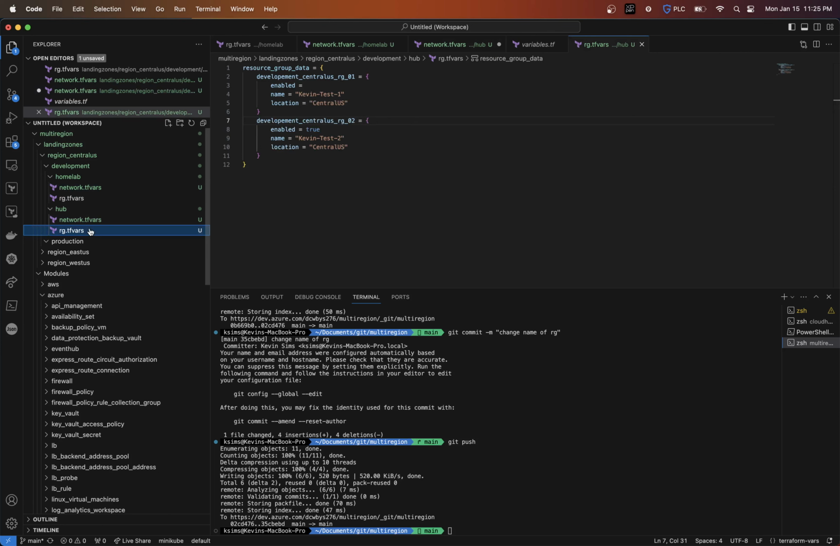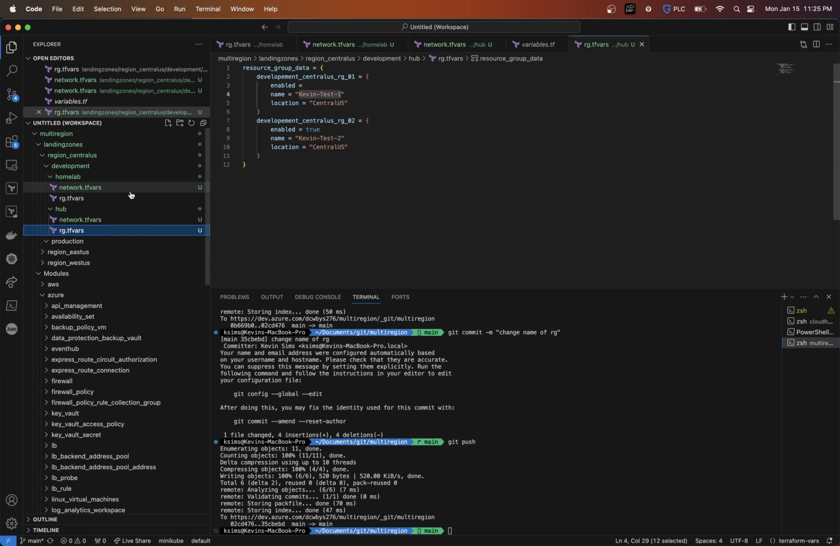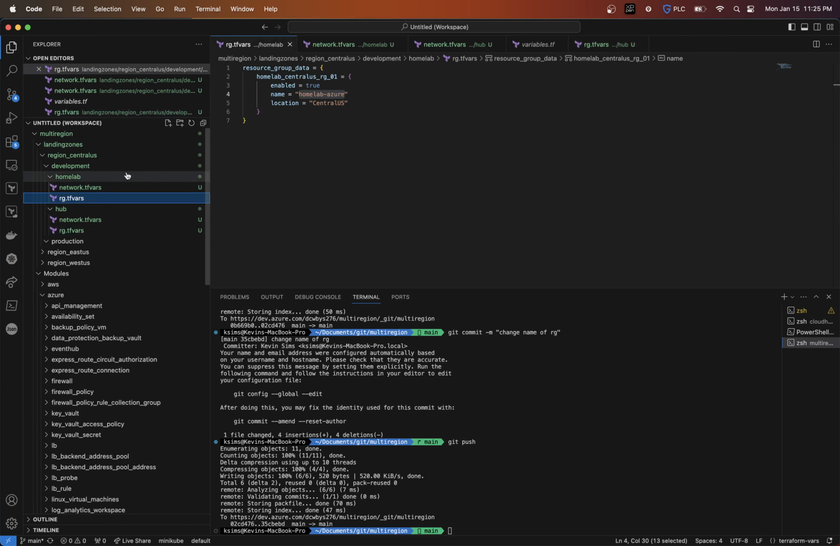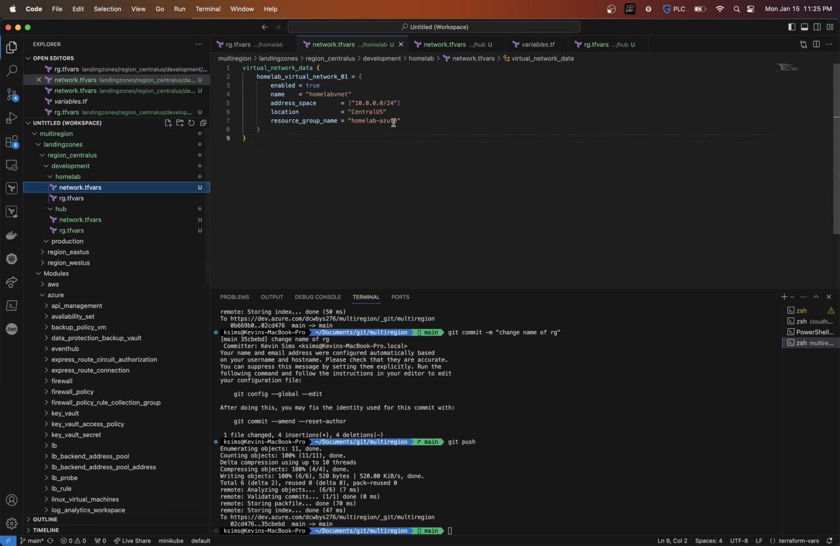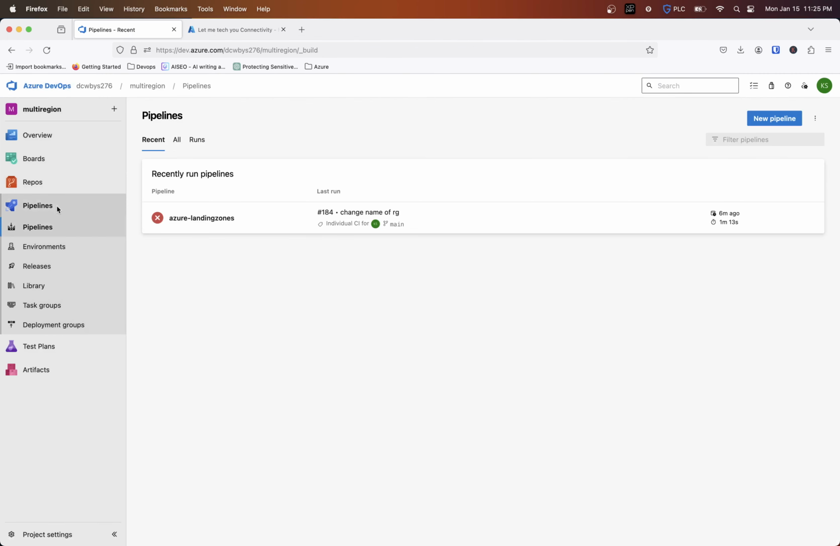We're going to go 1.0 there. Or actually, we got to go with a real one. So let's do Kevin test 1. That's going to be that. Okay, so network there is going to be development VNet, development virtual network 01. We got our different keys for the resource groups. And then Home Lab Azure, enabled equals true. Home Lab Azure for the resource group name, Central US. Okay. Now, we're going to make sure that that actually ran with no problem.